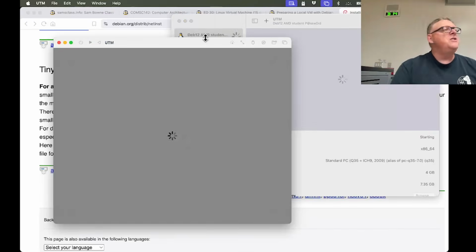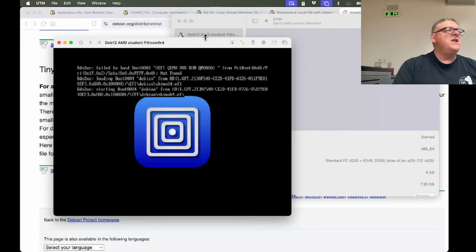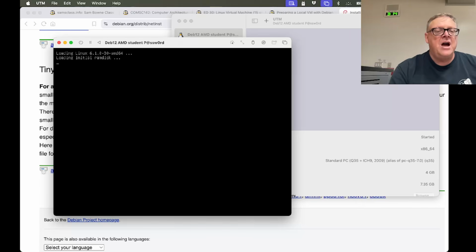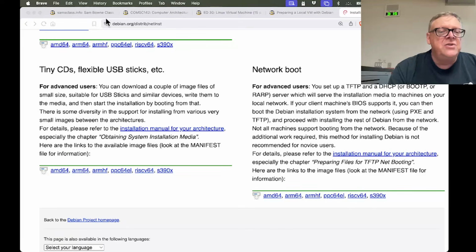This is a headless Linux server. It's what I always use. It doesn't have any graphics at all or any graphical desktop. So now I put my credentials to log in up there, student and password. All right, and this thing is being slow.